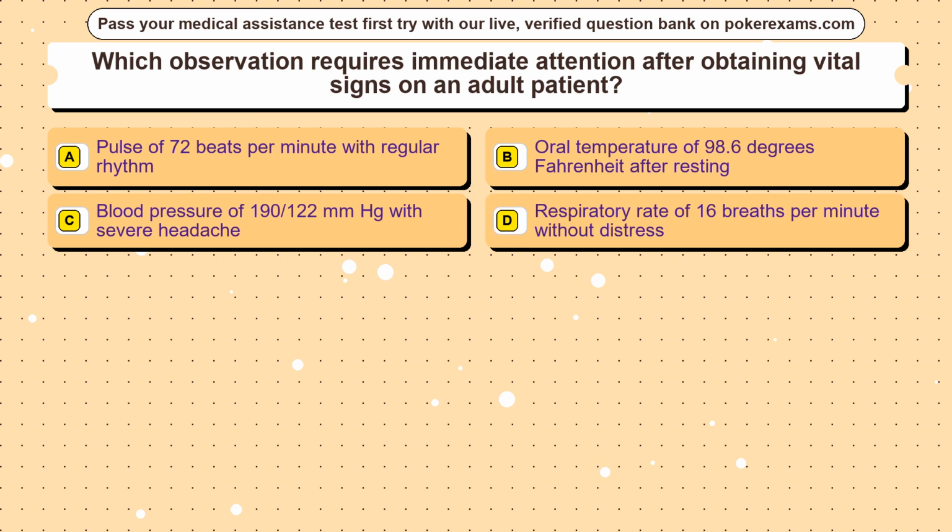Question 22. Which observation requires immediate attention after obtaining vital signs on an adult patient? Option A. Pulse of 72 beats per minute with regular rhythm.